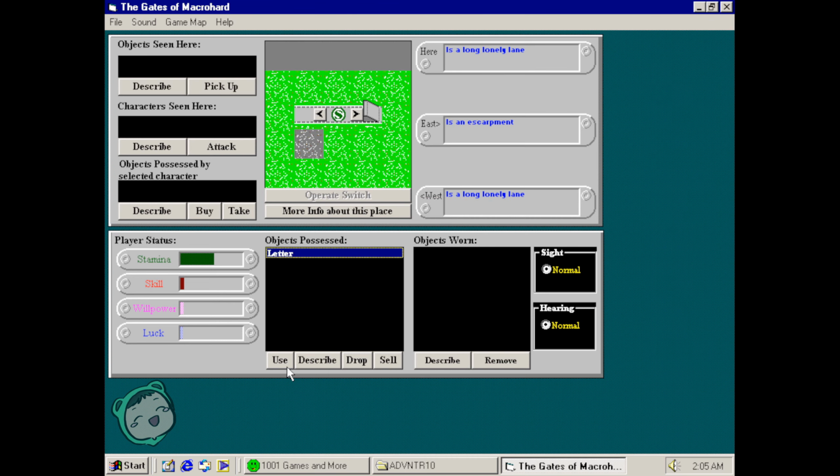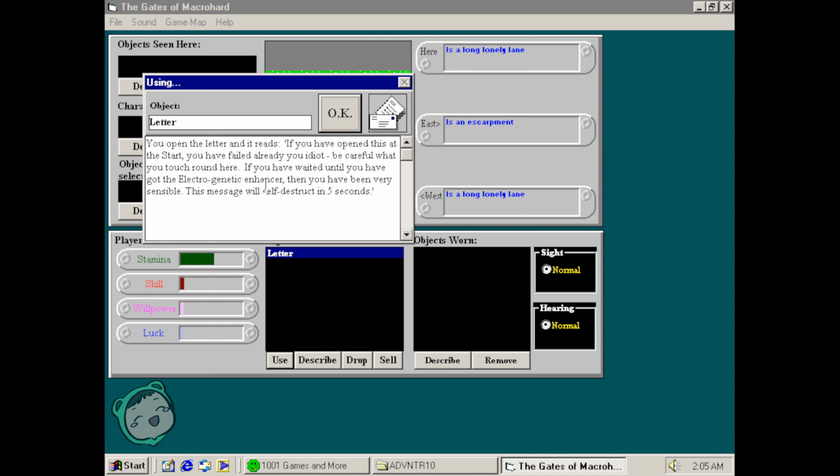All right. Use. You open the letter and it reads, "If you have opened this at the start, you have failed." Okay. "Be careful what you touch around here. If you waited until you have got to the electrogenetic enhancer, then you have been very sensible." Ooh. To the theme tune of Mission Impossible, the letter self-destructs.